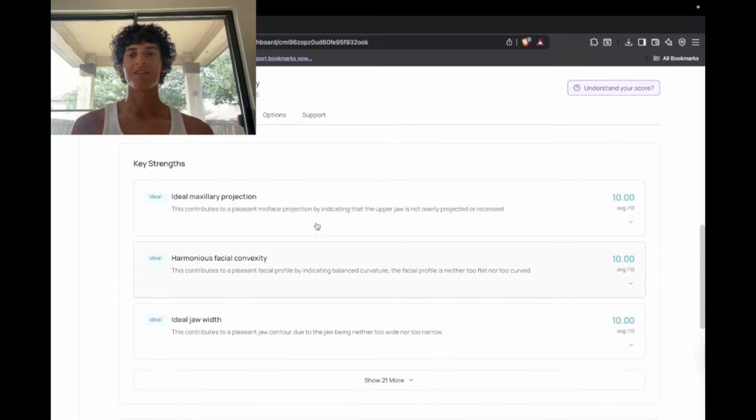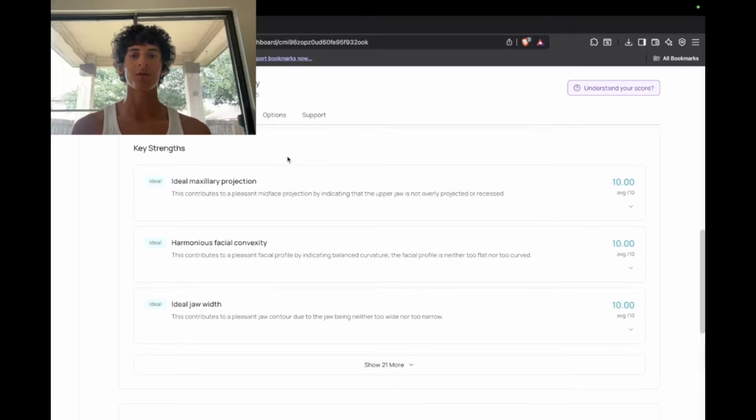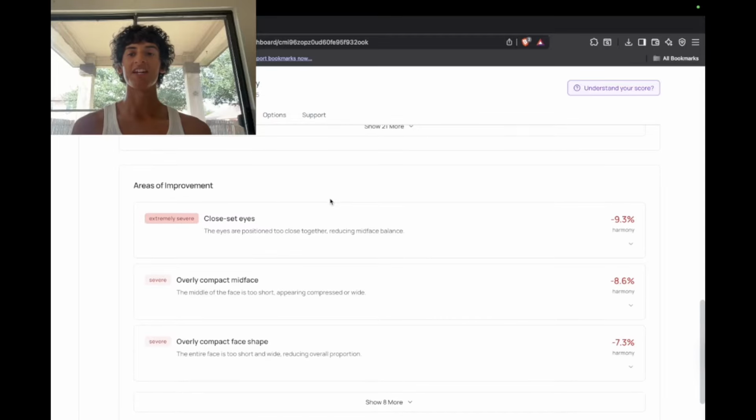We can see his key strengths are his ideal maxillary projection. He has a harmonious facial convexity and ideal jaw width. He has extremely close set eyes. So the app noted this was extremely severe.